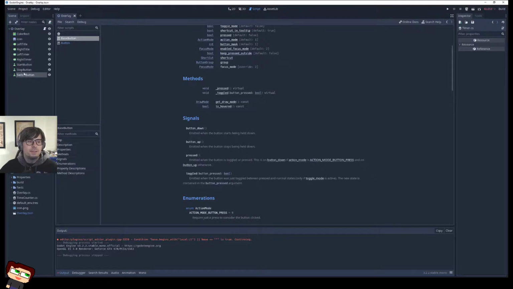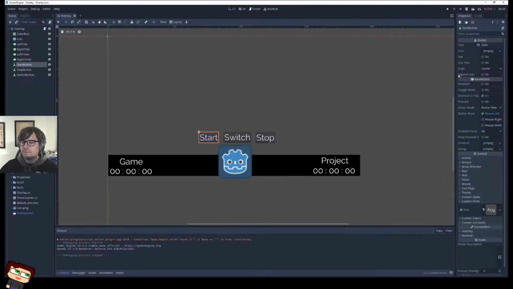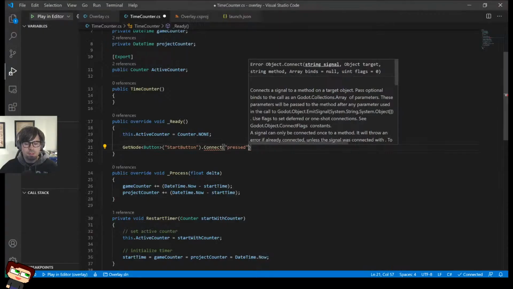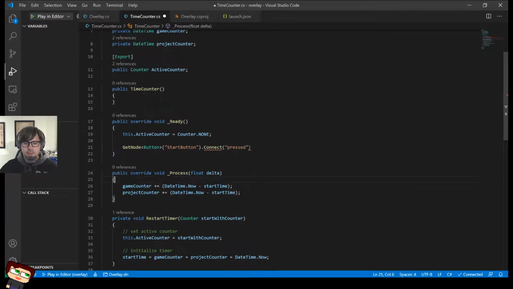Okay. So if I click on start button, toggle mode, action mode. Let's just do button press. We'll do it that way. And let's go to the code again. Oh, did I just blow it all up? Nope, that's okay. Pressed.